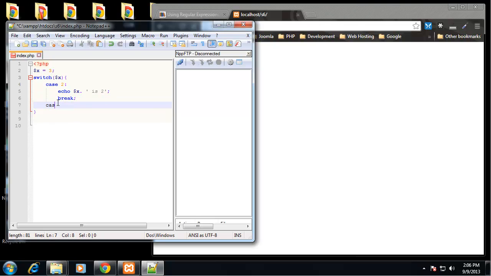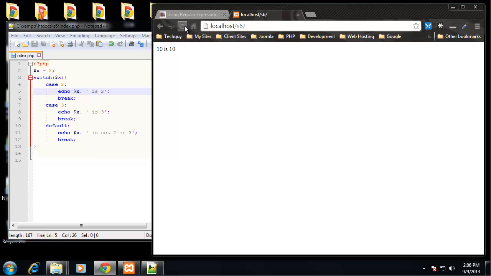So next we'll do case 3, and we can pretty much just copy this, except we'll say x is 3. Alright, so next, if it's not 2 or 3, then we want a default. And default will say x is not 2 or 3. Alright, so very easy switch statement. We reload, we get 3 is 3. Okay?